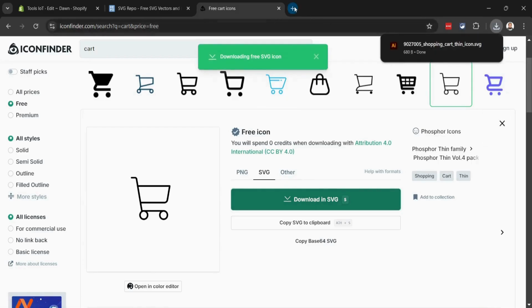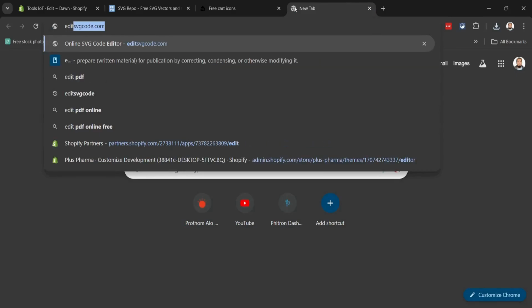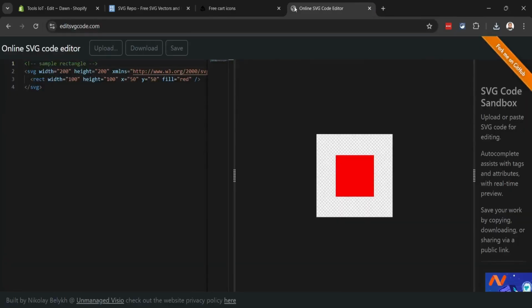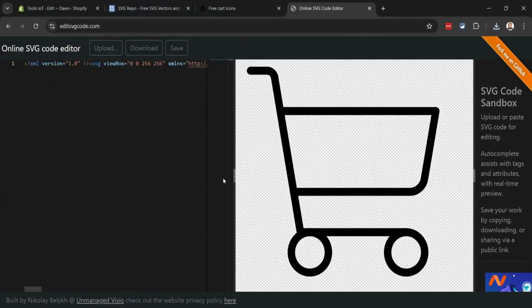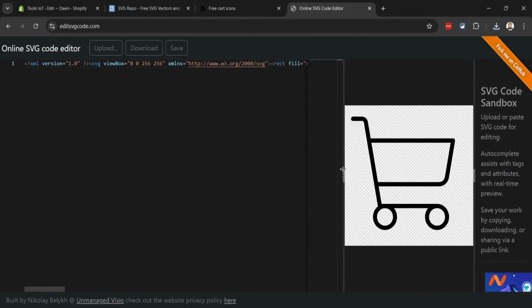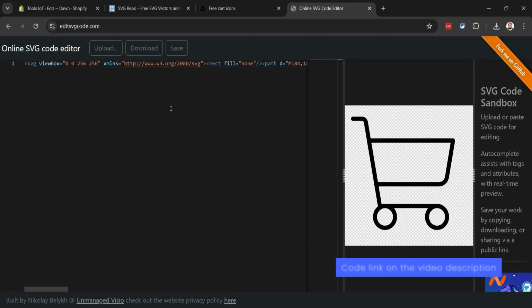The file has been downloaded. Now I will go to edit.svgcode.com and I will upload my recently downloaded file. On this website we can edit the SVG code, and I will remove this XML tag, and I will also remove the height and width. You may download a different SVG file and the code can be different on that file.